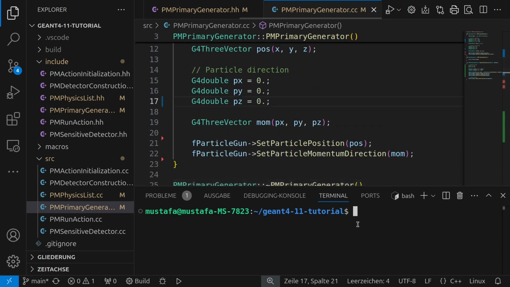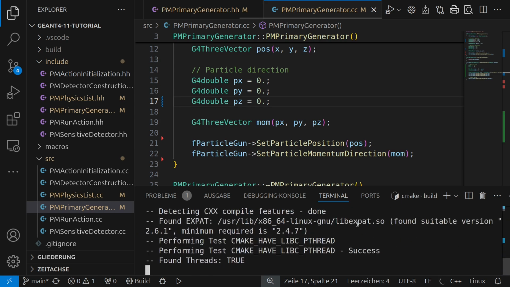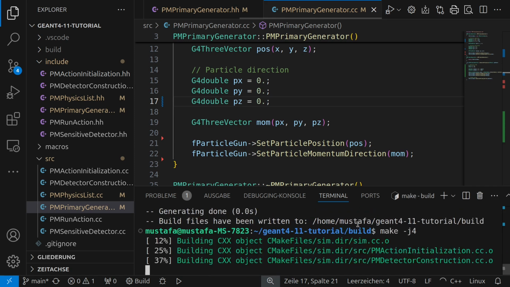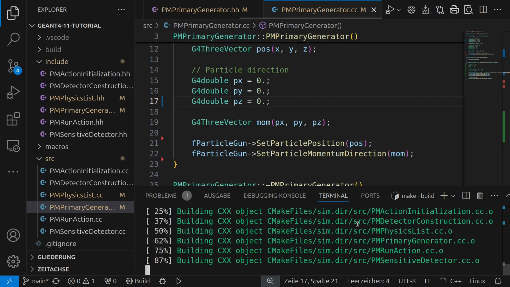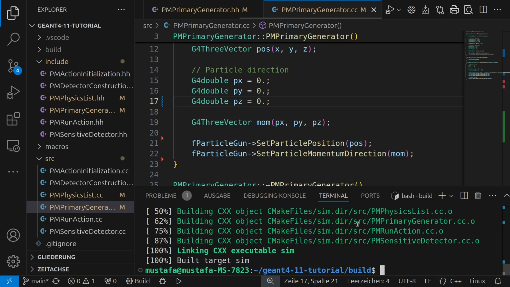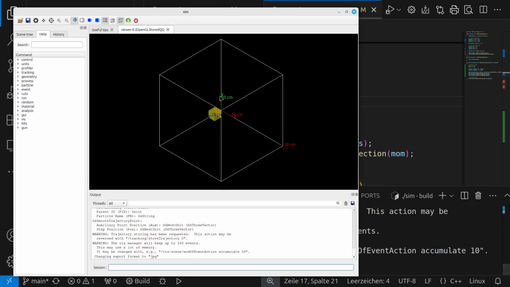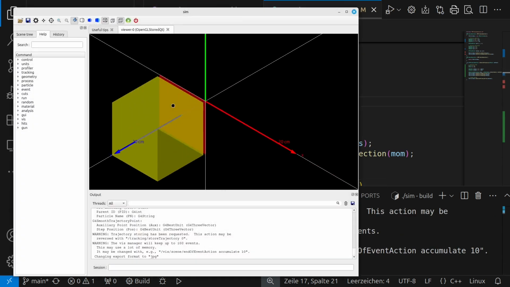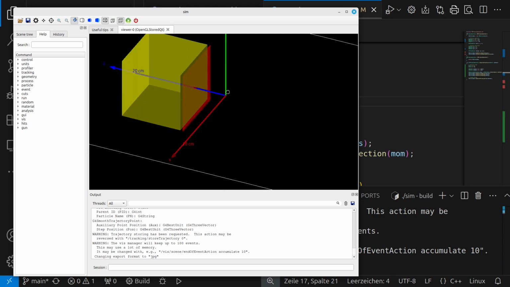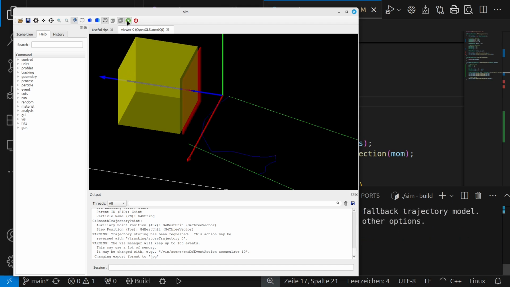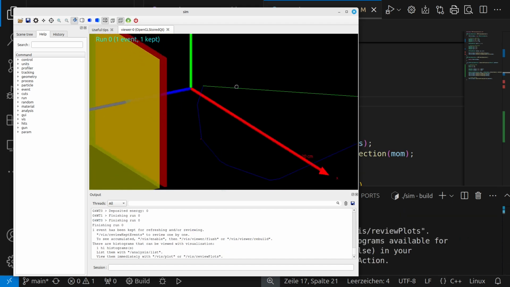So now in principle everything should be completed, and we can go to our build folder and compile our program. And if everything works well and we didn't make any mistake, it should run absolutely smoothly, which is the case. So now we can run our simulation file, and we see again our world volume with our scintillator, and here we see our axis cross, and then we can run one event. And this is very interesting.